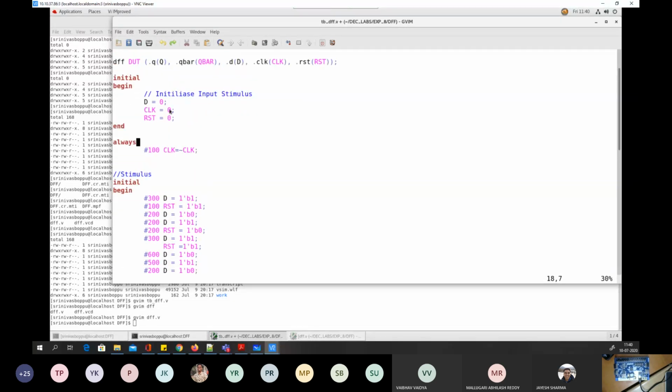So what I'm trying to do here, especially with these inputs, is that inputs only we can change. Outputs we cannot change; outputs are functions of inputs. So you want to control the inputs in the beginning. You are first applying D equal to 0, clock equal to 0 and RST equal to 0. That means at the very beginning of your simulation, you make sure that D equal to 0, clock equal to 0, RST equal to 0. Now let's look at this block.